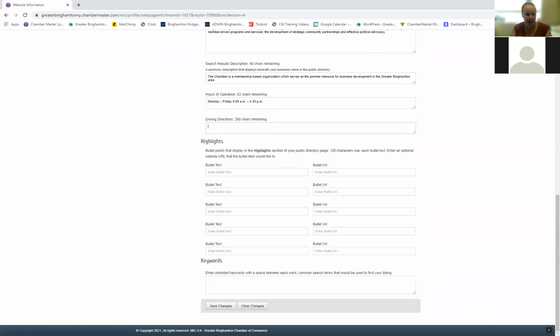And then the next thing, if you wanted to add any of these highlights, if you wanted to add bulleted text, like certain things that you do, if you're a contractor, or maybe you're an attorney and you do elder law and you do wills, and you want to list the different things that your business covers, you can add them as bullet points in here.